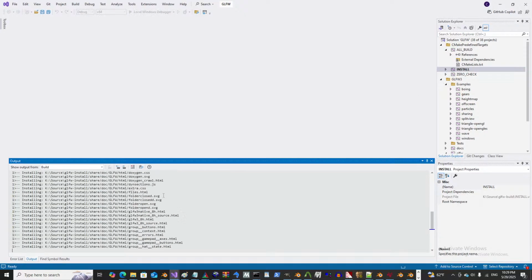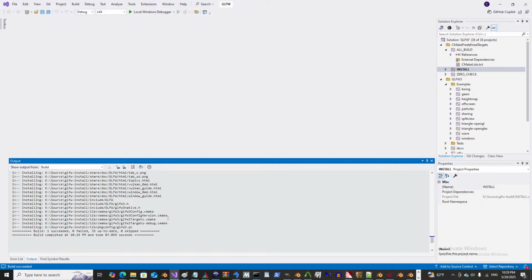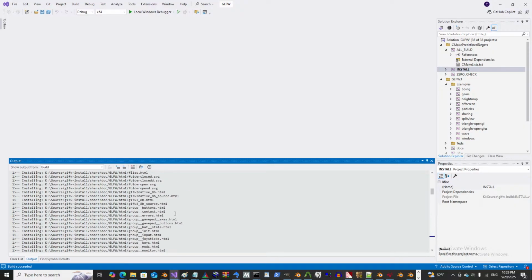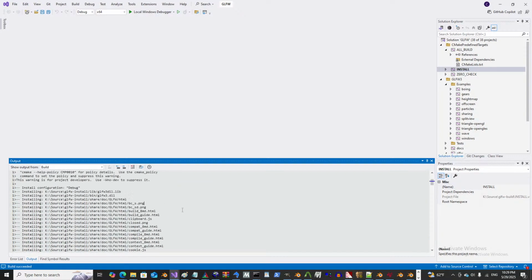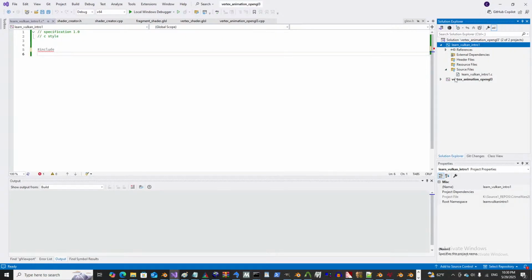And that'll be putting it into k:/source/glfw/install, the directory we just specified in CMake. Hopefully everything goes well. I pray it goes well for everyone. If it doesn't, yeah, I might have to do some reading. Alright, so we're going to just grab this library name right off the bat, glfw3dll.lib. We'll stick that into our Learn Vulkan intro project.